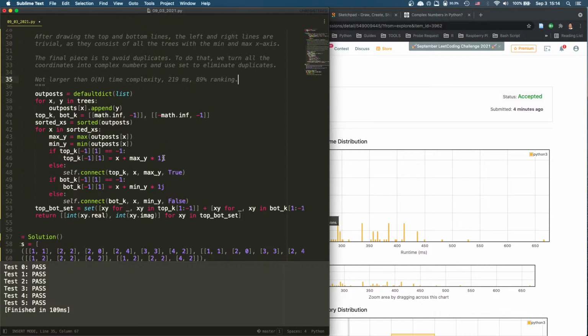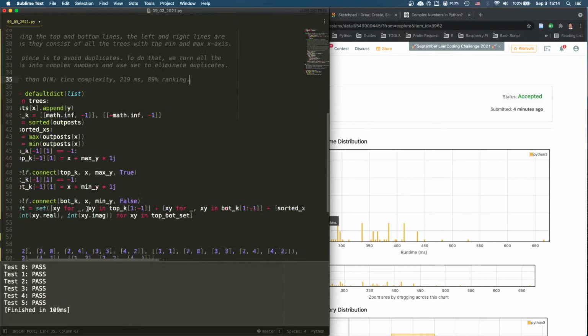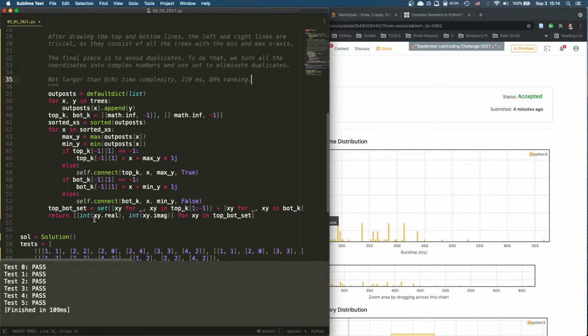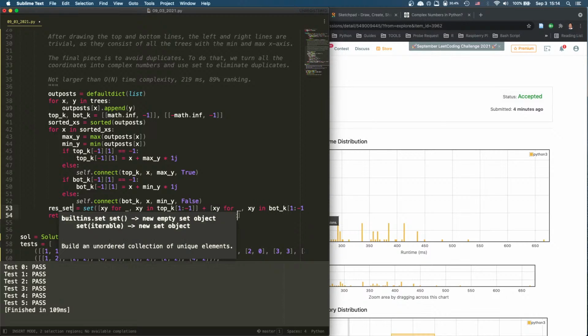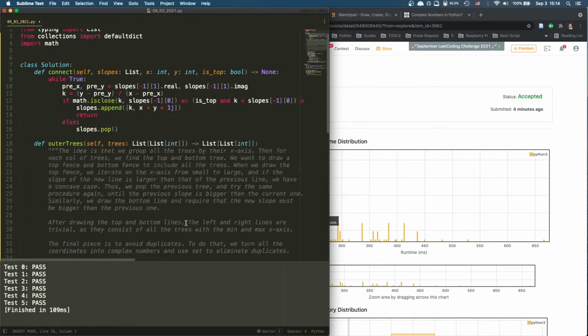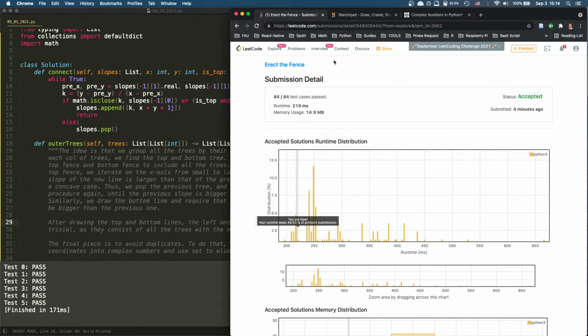Top K, we handle the first case, right? And then we run this. Yeah, I think it's pretty good. Look at this. And we turn everything to a set. Don't look at it. Not top bottom set. It's just res set. And then we turn the res set into results. That's it. Yep. All right. Go back here.